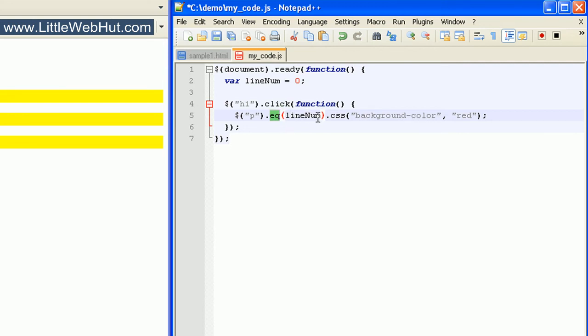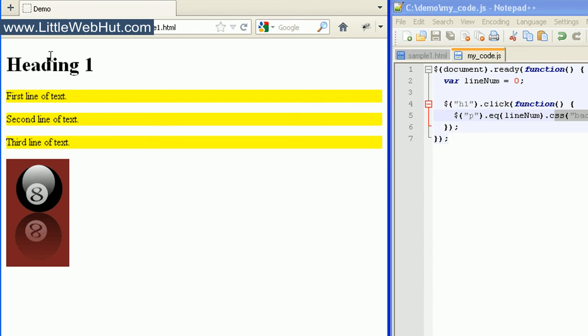But here you can see in the parentheses, instead of entering a number directly, I'm entering the name of this variable. And since this is a variable name, I do not enclose it within quotation marks. And up here, since I set this line number variable to 0, that's the same as if I were to have typed a 0 between these parentheses. And then I've added a CSS method so that I can change the background color to red. So let's try this out. I'll click on the h1 heading tag, and you can see that it changed the background color of the first p element since its index number is 0.